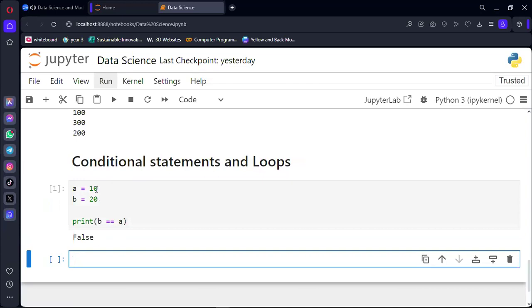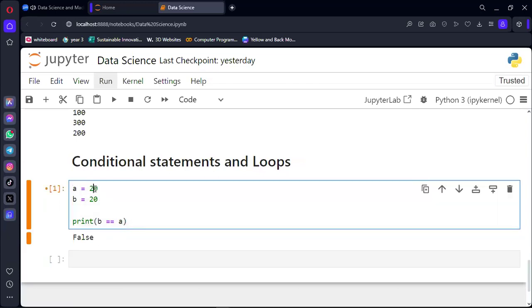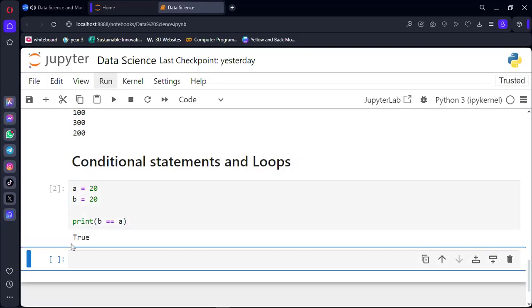And then, for example, if I change it to 20, then it's going to give me a true value, a true statement. So these are the default statements in Python, the basic ones, like for mathematics, those that we did in high school.